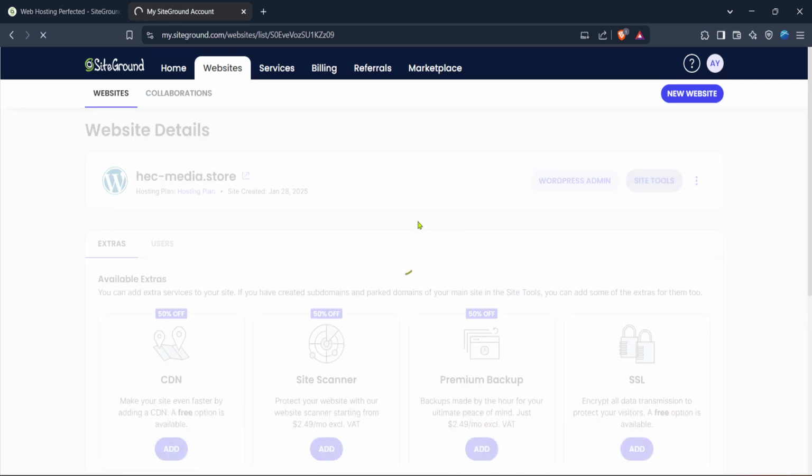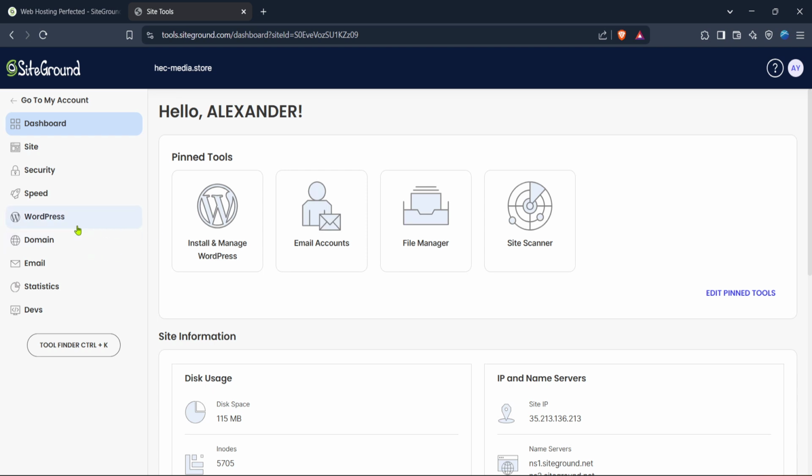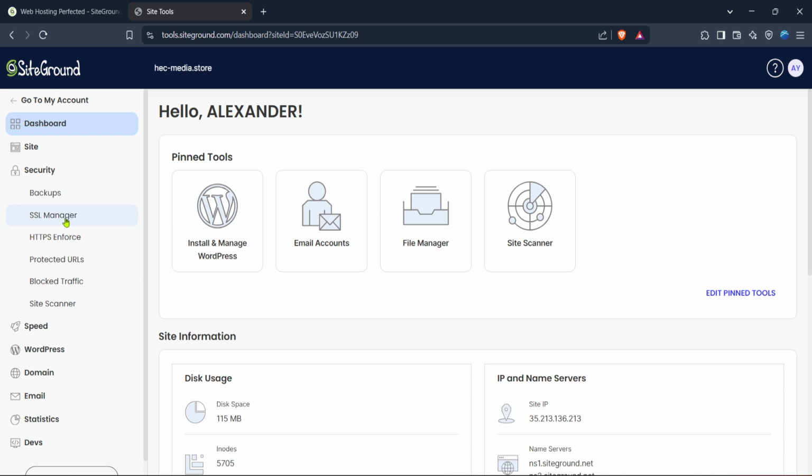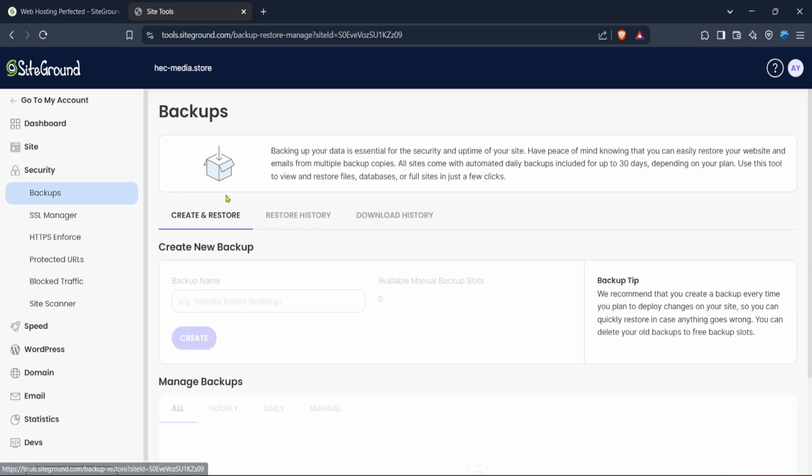Once you're in Site Tools, direct your attention to the menu on the left side of the screen. Click on Security. This is essential as backups naturally fall under security measures to protect your content. Once you've navigated into the security section, you'll find an option called Backups. Click on that. This brings you to the heart of managing your website backups. This area shows all the current backups available and allows you to create new ones.